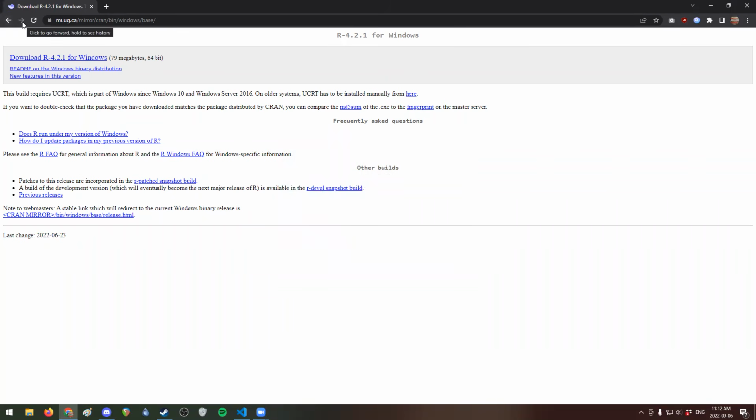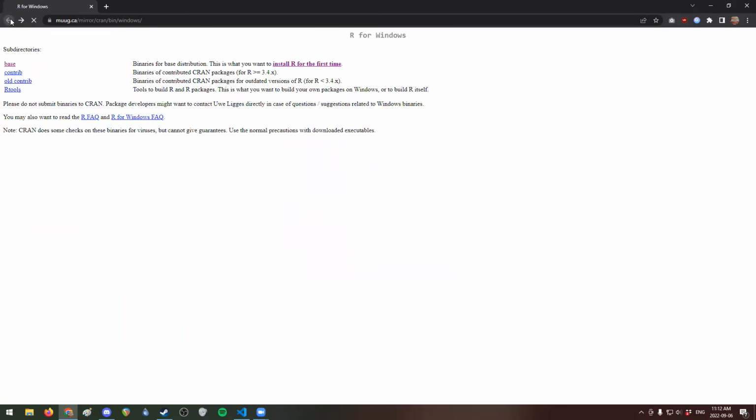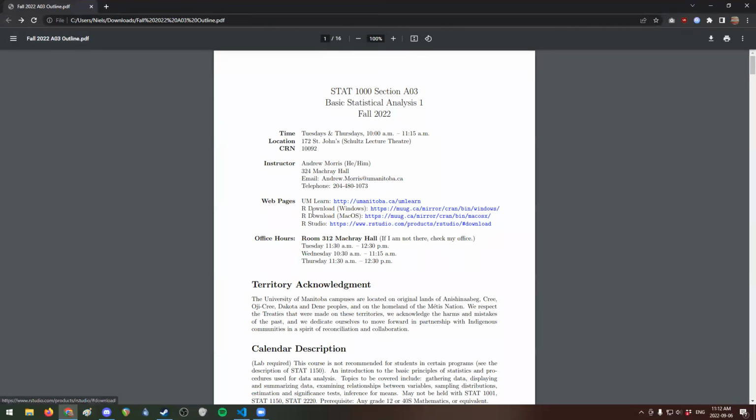R will be the backbone for our calculations, but we won't be using R directly. We'll be accessing R through a program known as RStudio. RStudio is formally known as an IDE, an integrated development environment, but what RStudio is going to do in practice is just present and organize our work in R in a nice way.